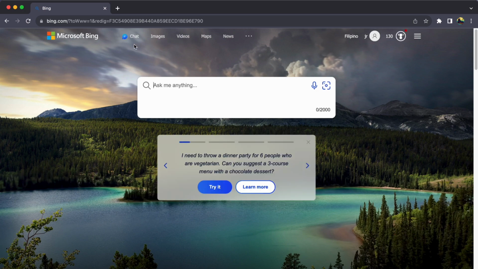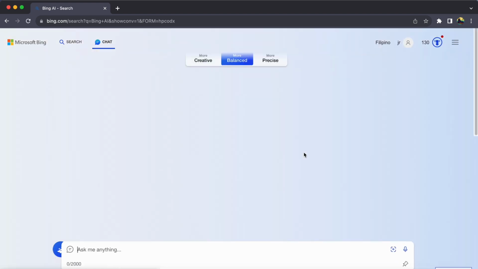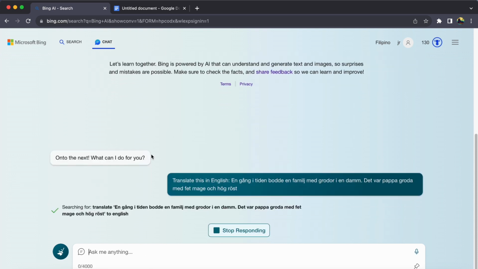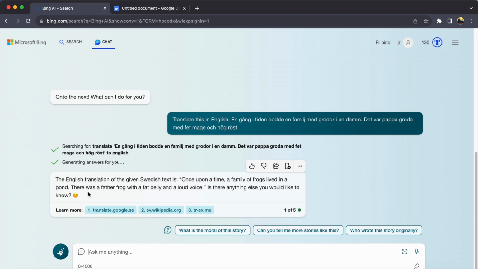Imagine effortlessly translating Swedish content into English using Bing Chat. It is easier than you might think. Just contribute your Swedish text to the chat, then type "translate this in an English" and hit enter. Observe as Bing Chat adeptly conveys the meaning of Swedish words, smoothly translating them into English.